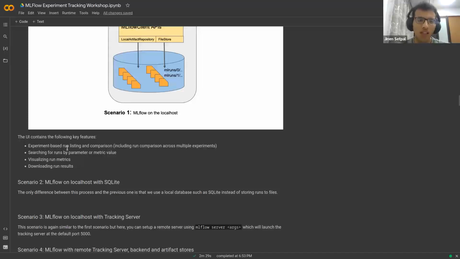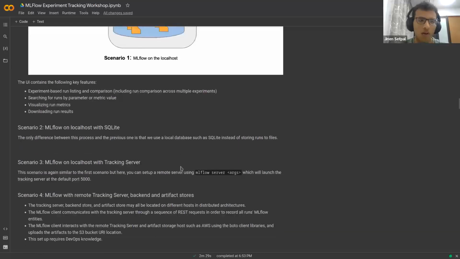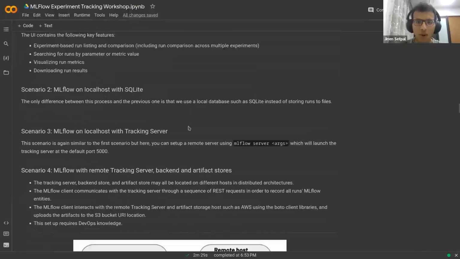You can search for runs by parameter or metric values. You can visualize the runs itself. So in the loss function through epochs, you can visualize that and compare that between runs. You can also export the run results to a CSV if you want to perform some additional analysis on your runs.